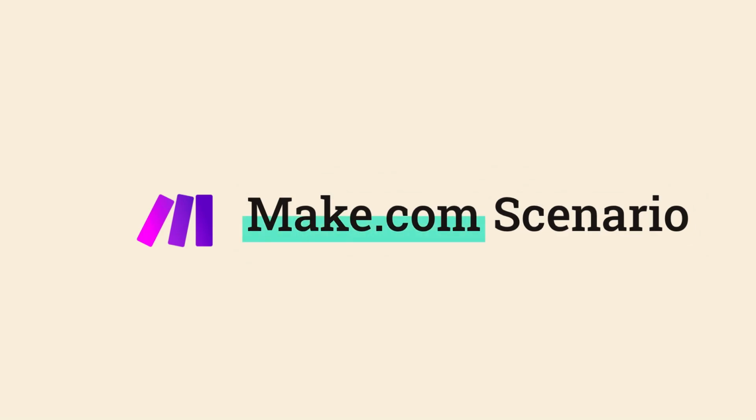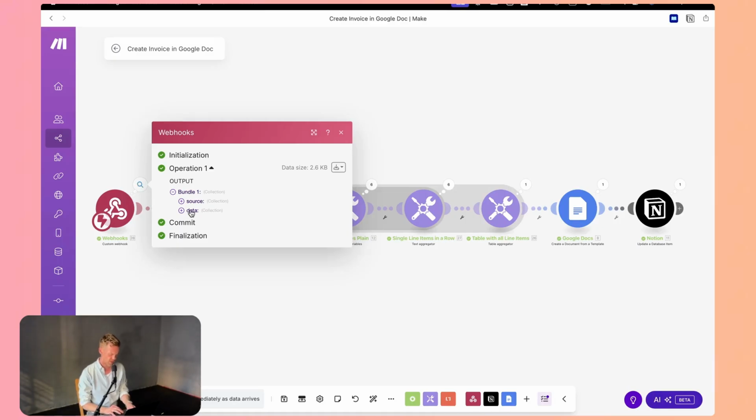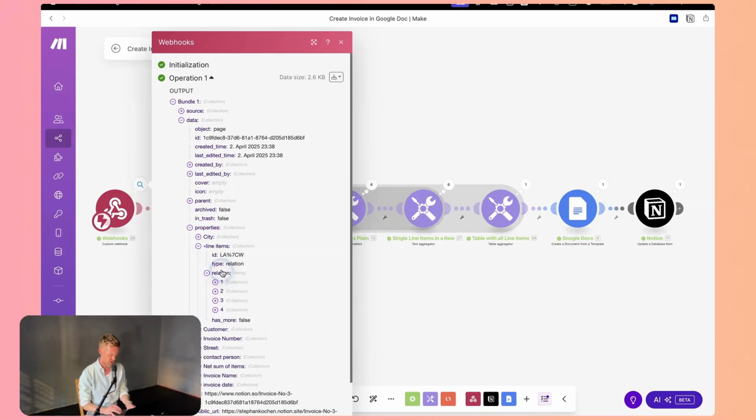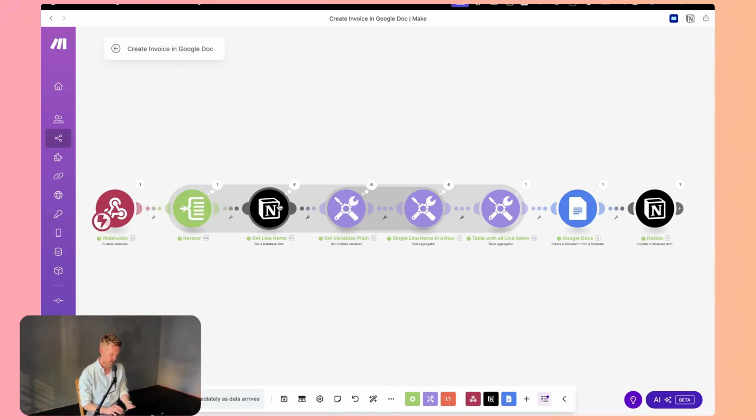Now let's look at our Make.com scenario in detail. Everything gets triggered by a webhook. The webhook is being triggered from a Notion database, and I'm going to send all of the information about the invoice with the webhook. Especially important here is that we're sending all the IDs of the line items with the webhook because we're going to use them later. In order to run through every line item individually, we need an iterator next.